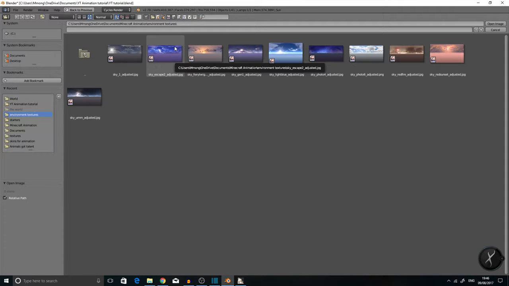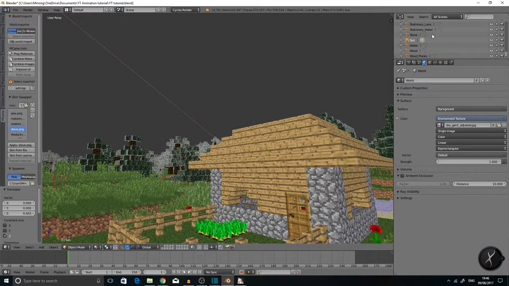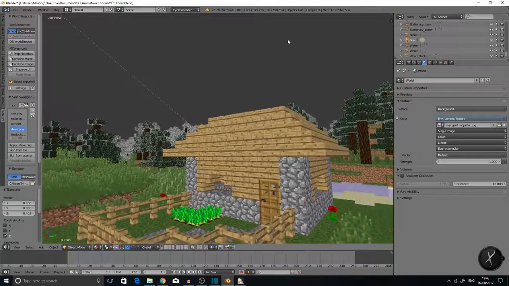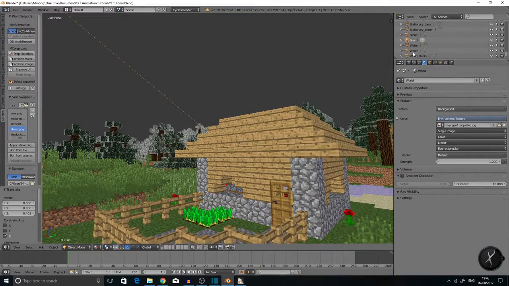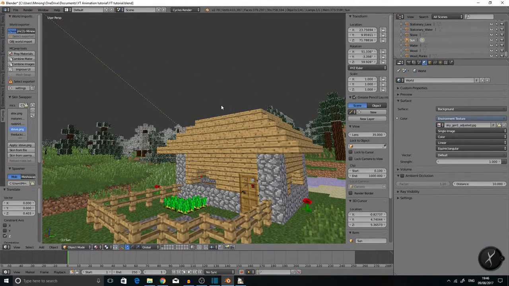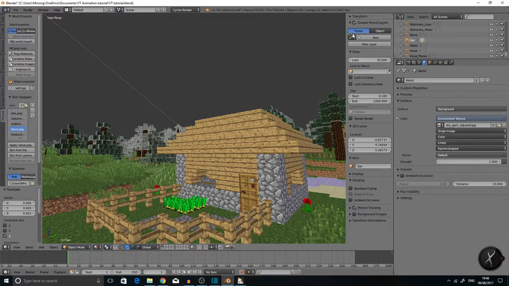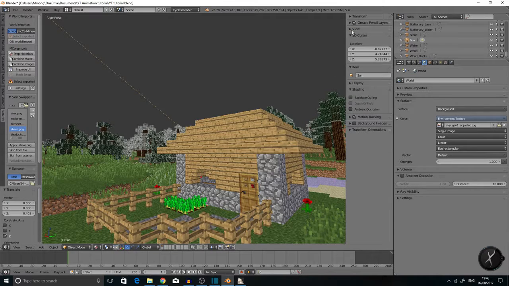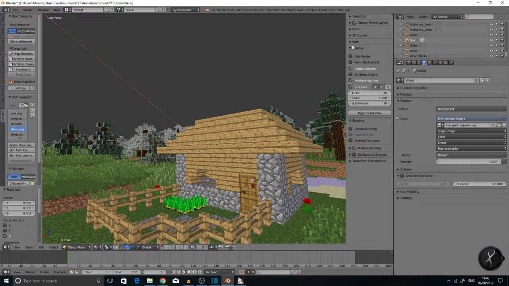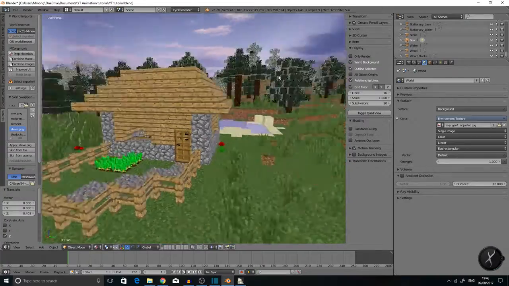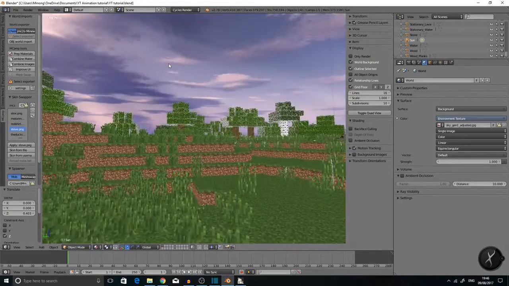So, the best one I like is this one. So, just click on it, and then open it up. It might look a bit dull, sadly. Then you want to press N, and this other thing comes up. You want to close that one, close that one, and open display. Go down to world background, and tick it. Then you have the sky.